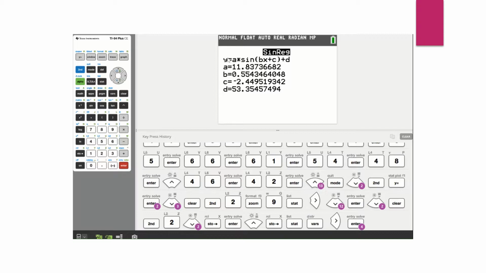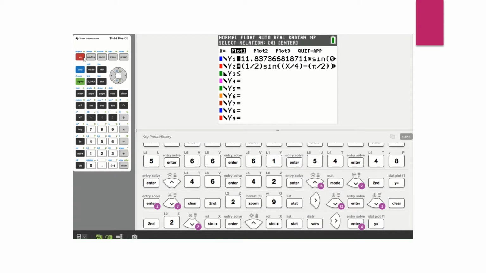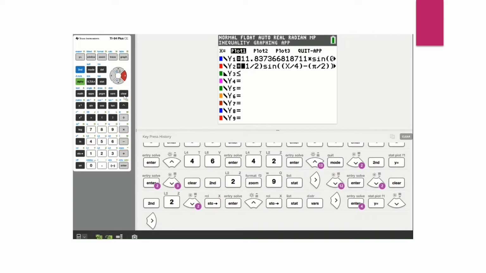Anyway, there's my sinusoidal regression equation: y equals A times sine of BX plus C, plus D. And I have these values for A, 11.8, B, 0.55, C, negative 2.44, and D, 53.35. Let me go in here and look at Y equals. And I better clear out what's there in Y2.